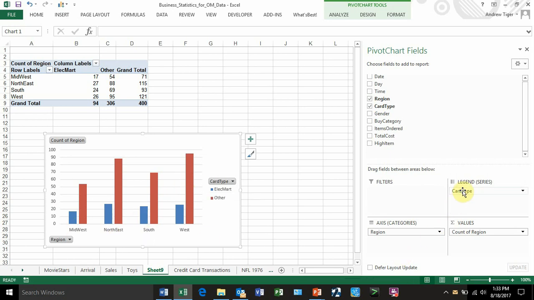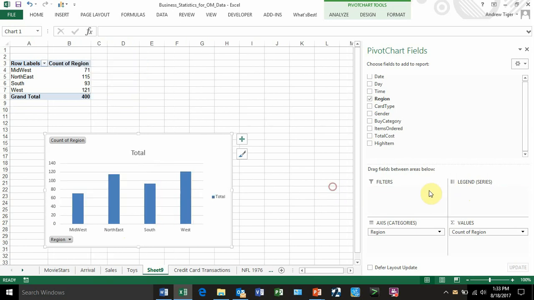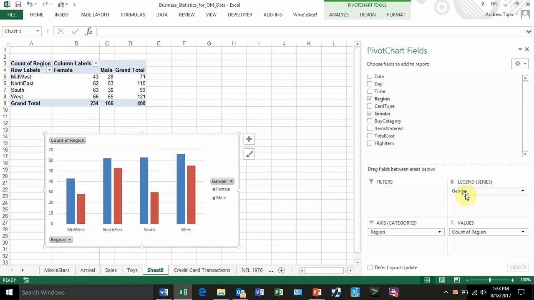Well, I could bring in something else. Maybe look at gender. And again, because this count of region is qualitative, all we're getting are counts. So I can look at that in the Northeast and West. For the most part, women buy more than men, but in the Northeast and the West, it's pretty close. In the South and Midwest, women buy more than men.